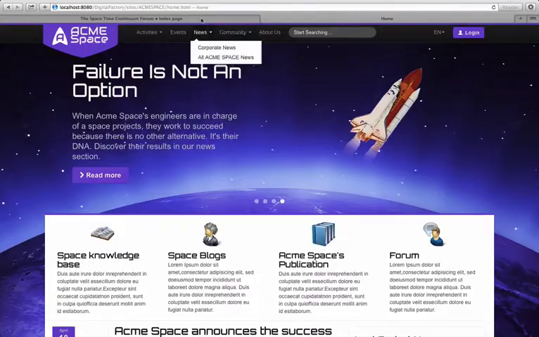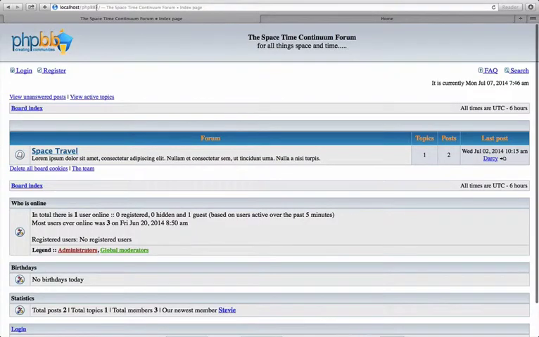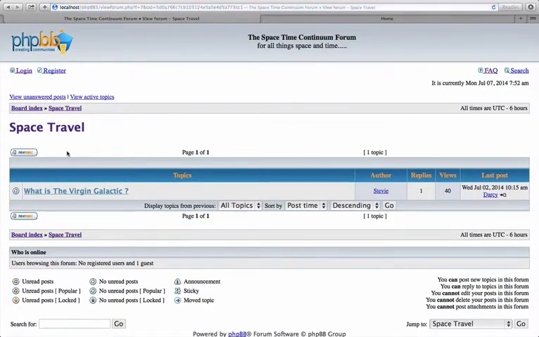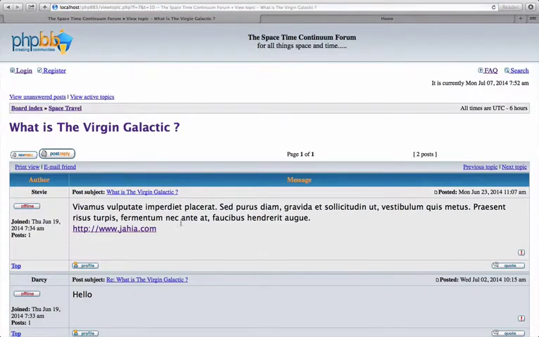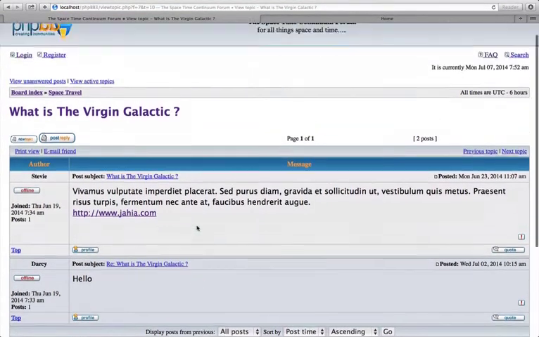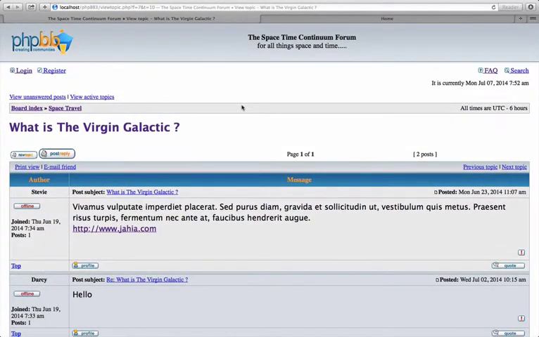Here I have an application completely external to Portal Factory called PHPBB, an open source forum software. Note that this is an application written in PHP, while Portal Factory is Java-based. We can easily integrate this entire application into a page on our Acme Space demo site.